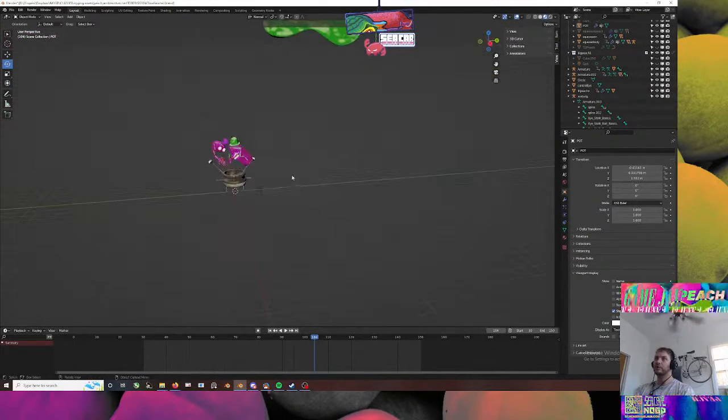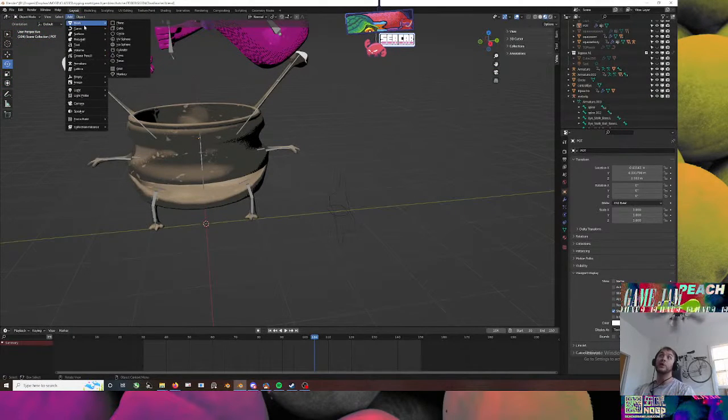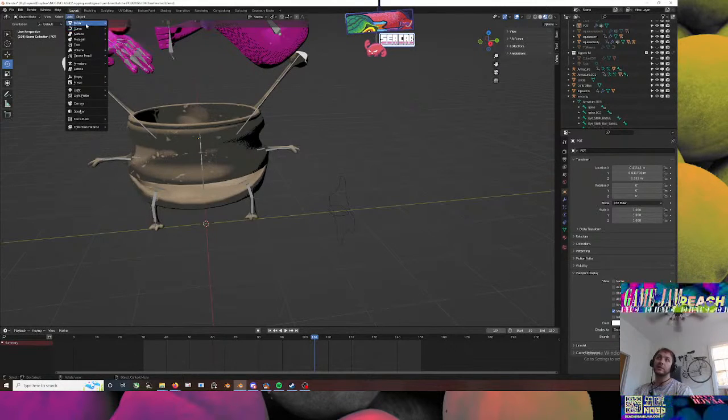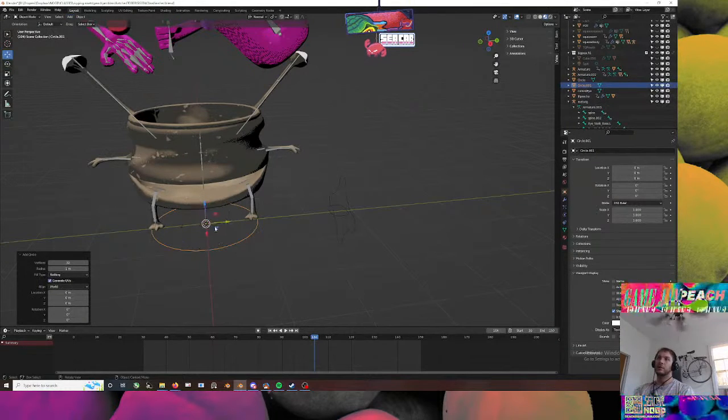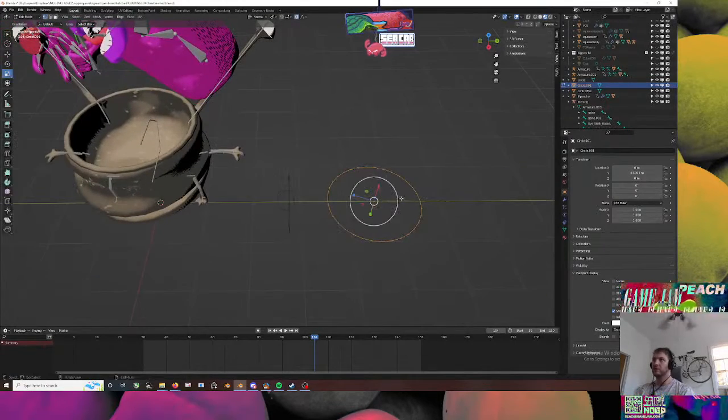Make sure you're in object mode and go to add. And to tell you the truth, I have no idea why it does this way. It prefers mesh over curves, because if you're used to Maya, I'm sure you're probably more used to using curves. We're just gonna make a circle. A circle is still very much like a curve path, but you know, a little different.